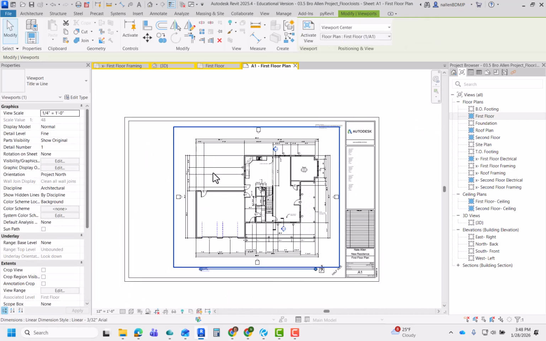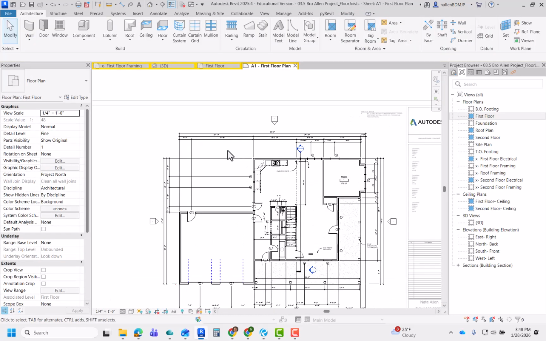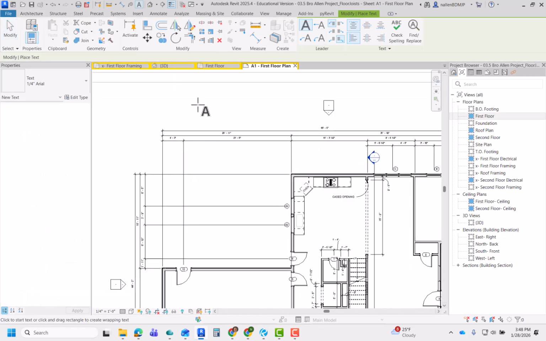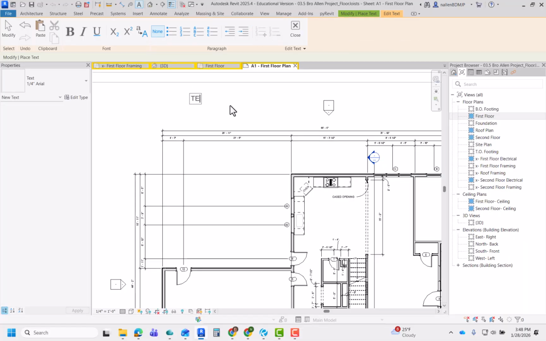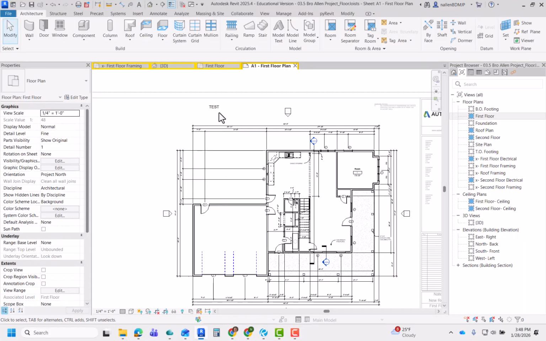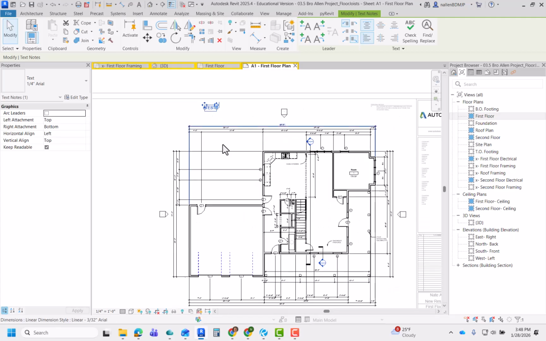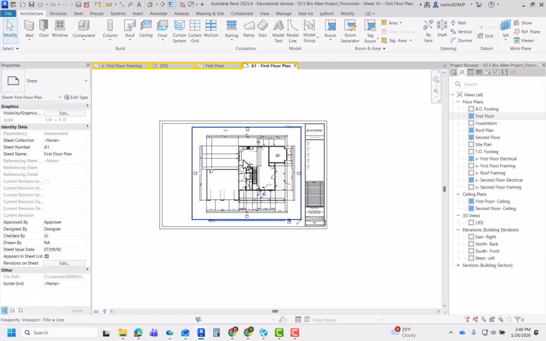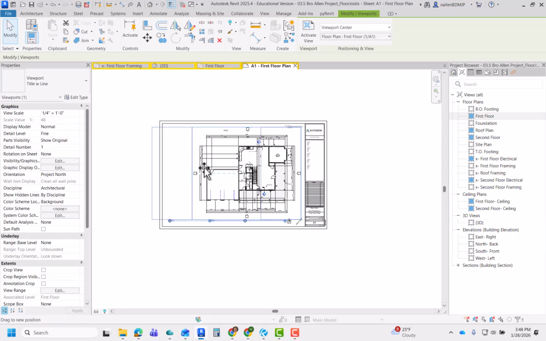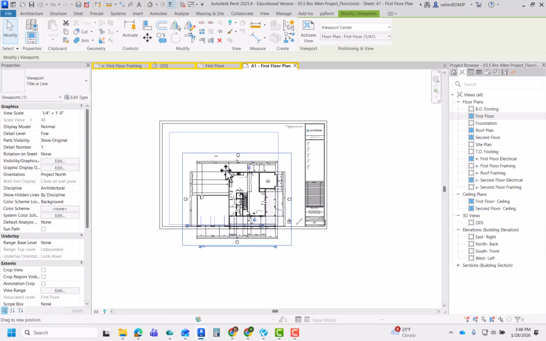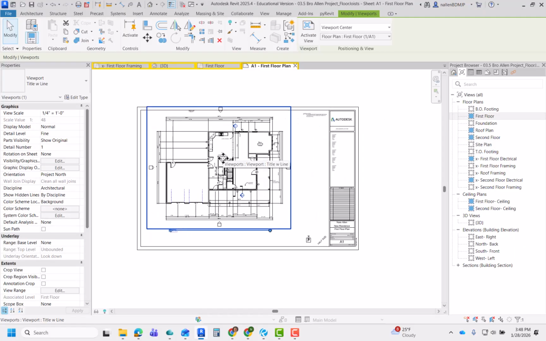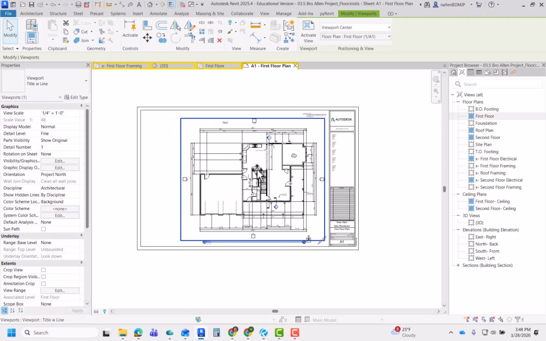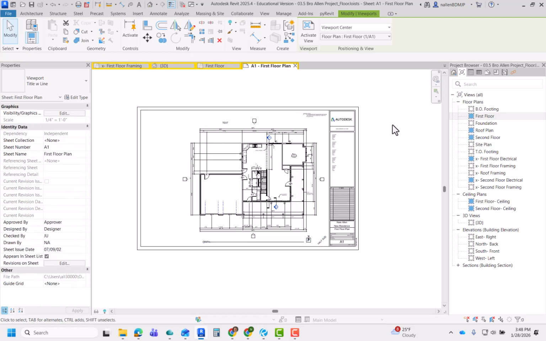But if I go inside that viewport and I place some text, I'll put a big test here. Test, okay, and then if I'm inside the view, I can still move that around independently, but as soon as I go back to the sheet, I'm going to click out here again, and I select the view, that text is going to move around with it because it was placed inside the viewport. Most text honestly should be placed that way, so that if I do move the floor plan, all the text is going to go with it.